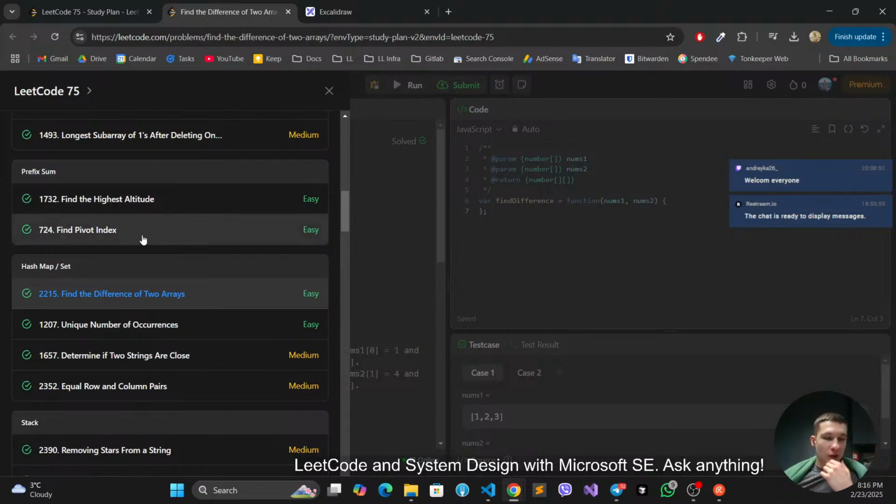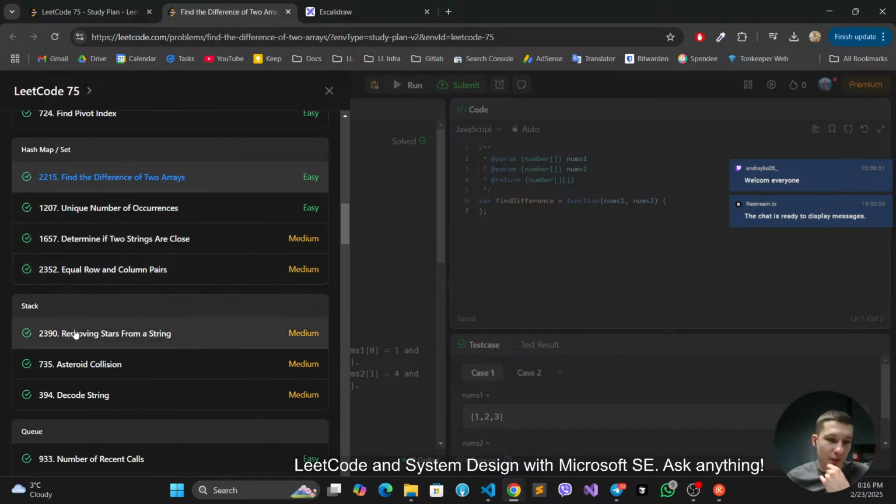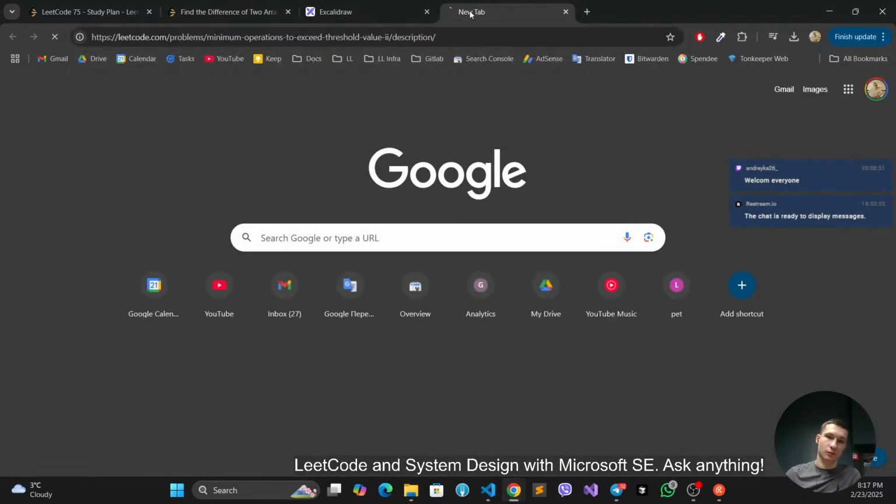So last time we stopped at the find pivot index, and now we are moving to topic hash map and hash set. So yeah, we're basically gonna solve these 4 problems and maybe this one for the stack topic. And then one more problem that was asked before. It is related to priority queue. Let me find it. Yeah, I think that's it.